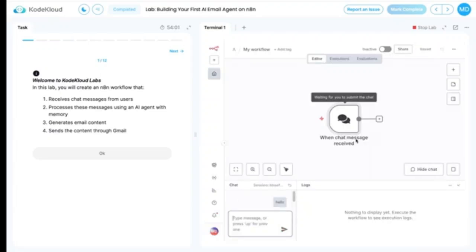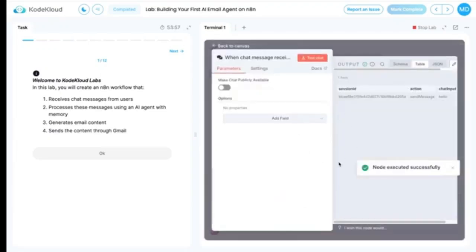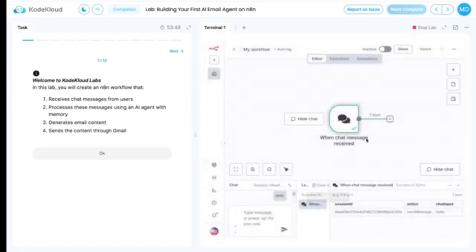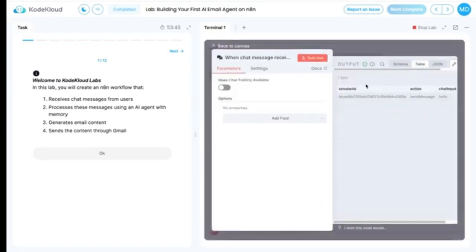And we'll say hello. And with N8N, you always have an input and an output in each node. My input to this particular node is the prompt hello. And it's passing out an output because it's not connected to anything right now. It's just going to say that the chat input is hello.